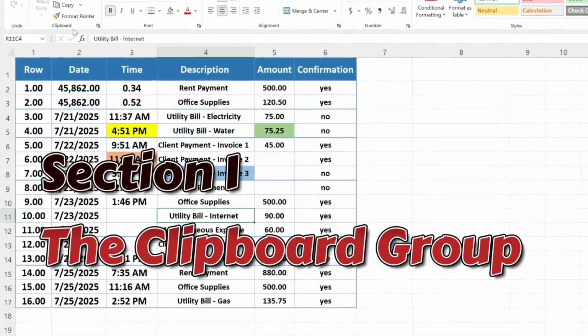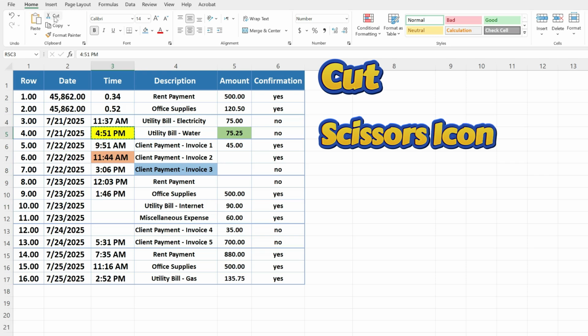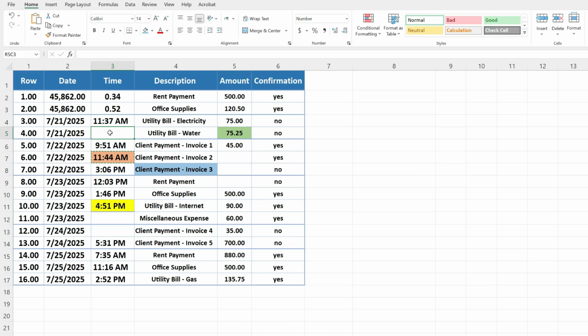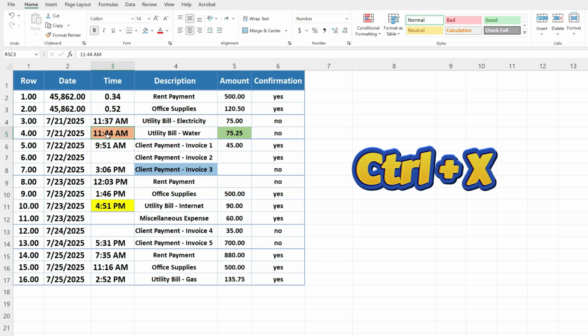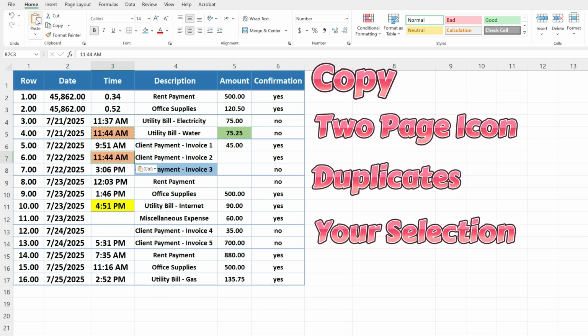Section 1. The Clipboard Group. The Clipboard Group gives you tools to manage your data. Cut, represented by the scissors icon, removes content and lets you move it to another location. You can also use the Ctrl+X shortcut. Copy, with its two-page icon, duplicates your selection.